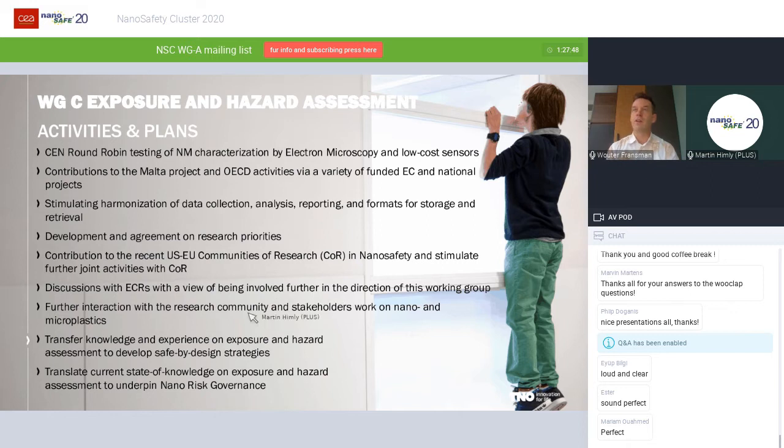So you may note that the exposure and hazard assessment working group was very active in the beginning of the Nanosafety Cluster, in which all was to do on how to assess the exposure and the hazard of nanomaterials. But that was 20 years ago, and now we have really evolved in the new fields of safe by design and risk governance by keeping all the good work that we did in exposure and hazard assessment.